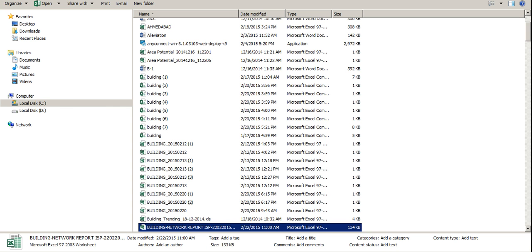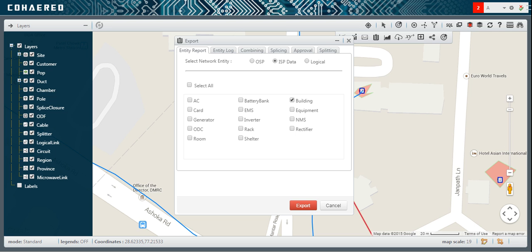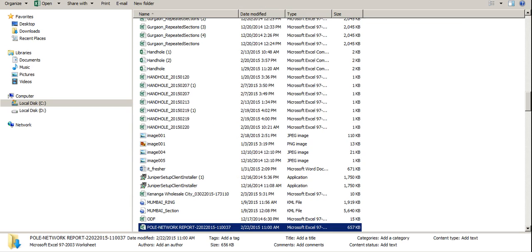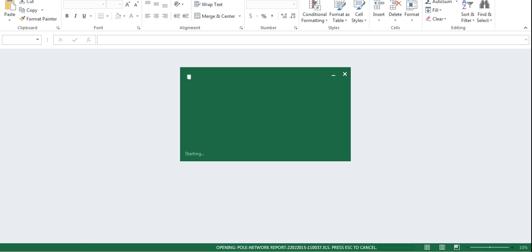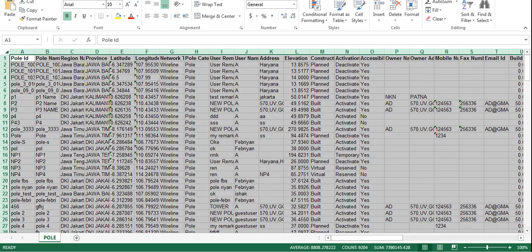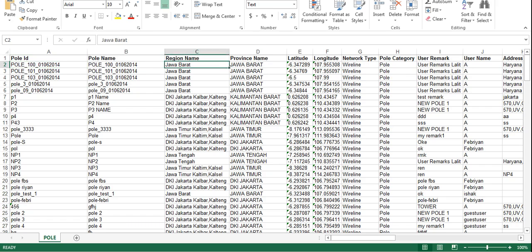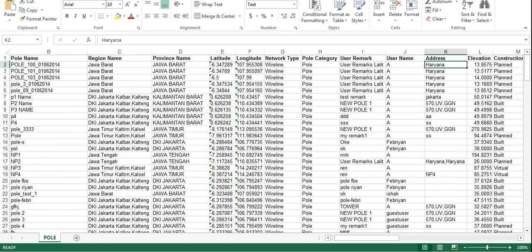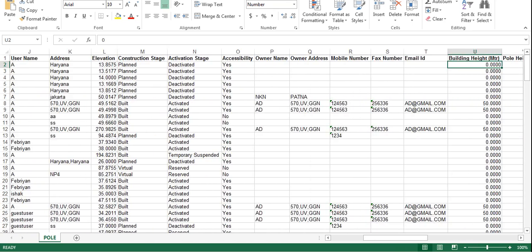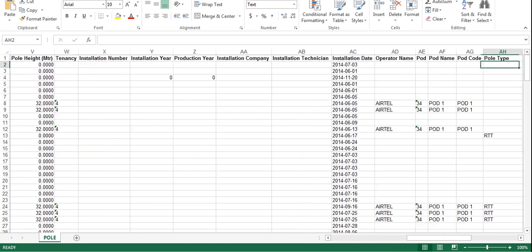Let's go back to the previous page. Like here I'm selecting OSP detail. In OSP detail I'm selecting pole information. Now you can see the pole information: latitude, longitude, network type, pole category, username, address, elevation, plant deactivated, all the network information.